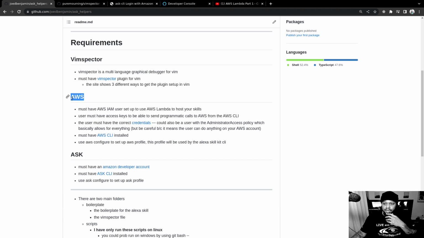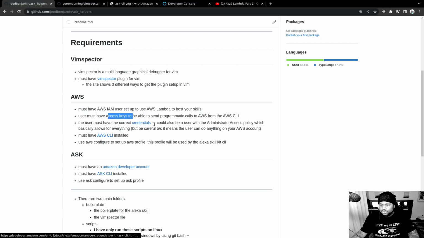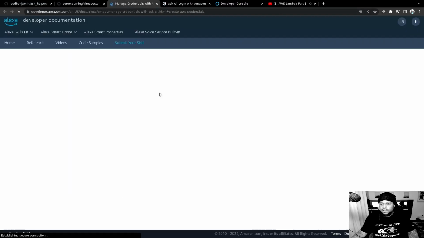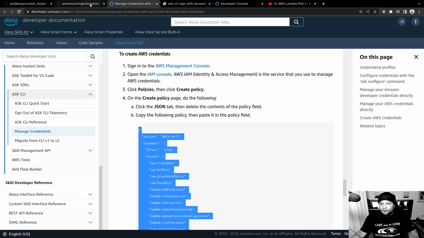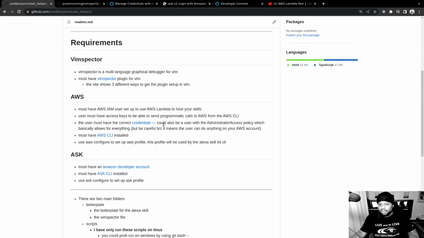You're going to need an AWS setup. So you're going to have an AWS IAM user. This is how it's going to end up creating the AWS Lambdas to host your skill. You're going to have to give it programming access. So you're going to need some access keys. You're going to make sure that your credentials are correct. Make sure that you're using the right credentials. If I look here, you're going to pretty much need these credentials. Or you can just give it admin access, and that pretty much covers everything.